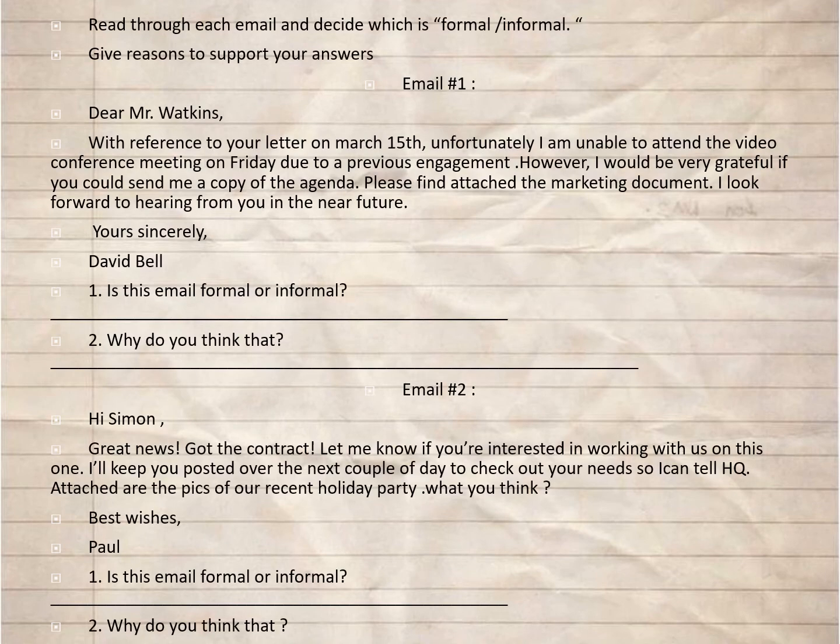Now, I want you to spend time to see these 2 emails. We have email 1 and email 2. You are going to read this email and tell me, is this email formal or informal, and why? The same in email 2. I'll give you time. Okay, thank you very much.